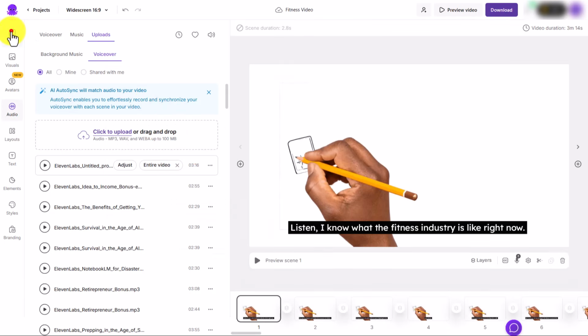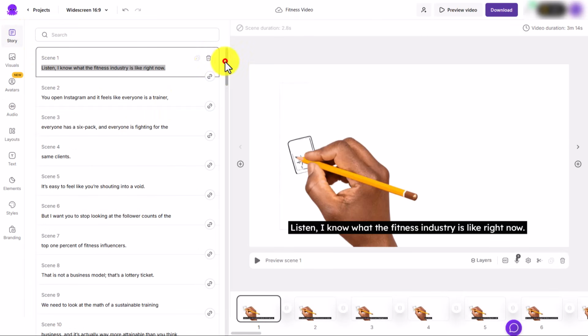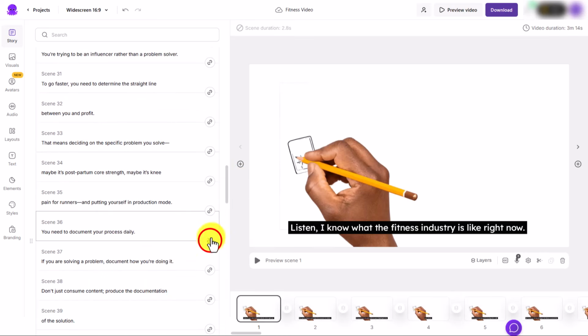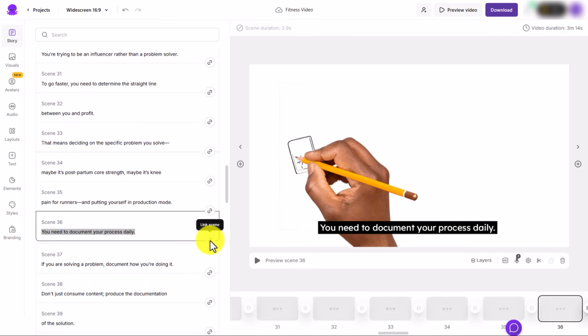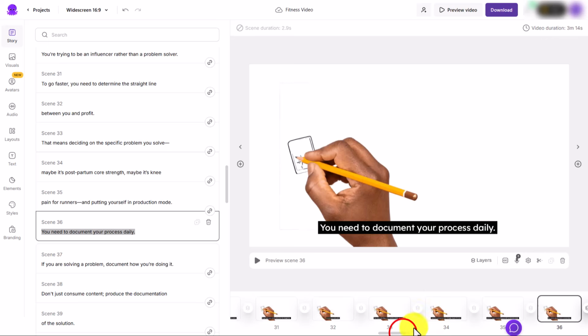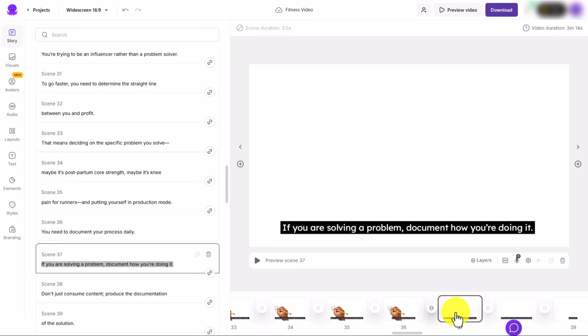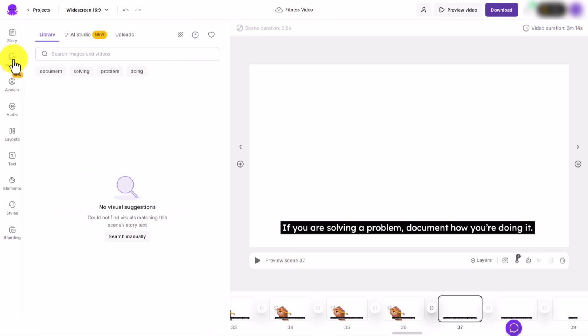We're going to go back to the story. We're then going to go to scene 36. When we get to scene 36, we're going to unlink the scenes. What we're then going to do is go to scene 37, and now we need to input a new visual.